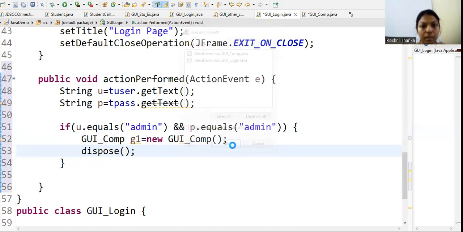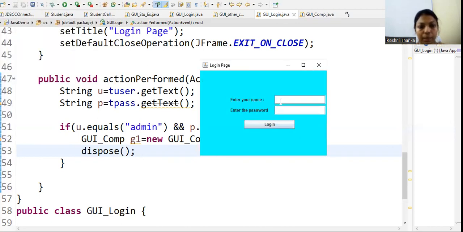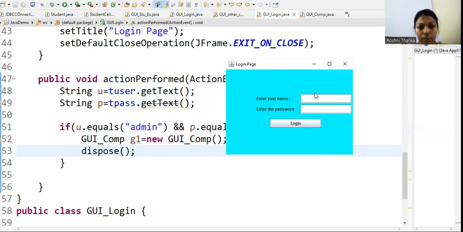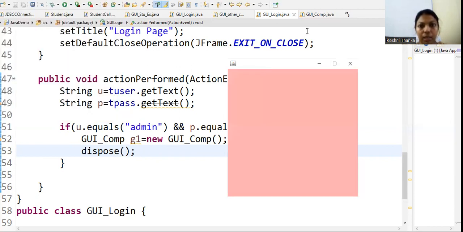So now let us run this. When I run, it is asking for the username and password. The username and password we have given here is admin. So let me give admin, and the password also I'm going to give as admin. When I click on login, it is taking us to the next page. And you can see here, this is the background color we gave. We didn't give any title, so no title is coming. So this is perfect now.